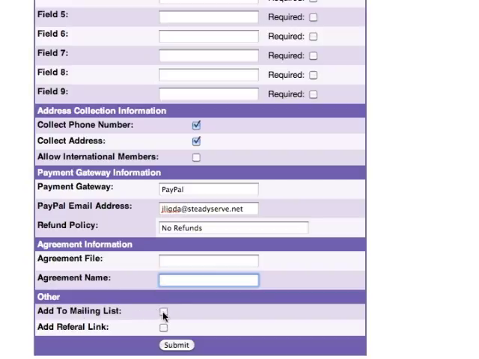And then check this link to allow them to choose to be added to your emailing list or not. If you don't check it, they are automatically added, but this gives you the option to allow them to choose. And then check this link to add a referral link at the bottom of the membership form. What the referral link does is it links them back to the SteadyServe.Net website so that they can register and add the blog to their site if they want.